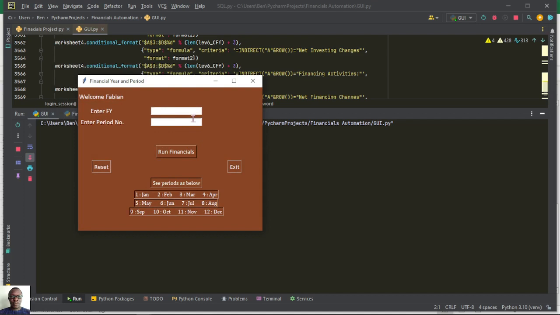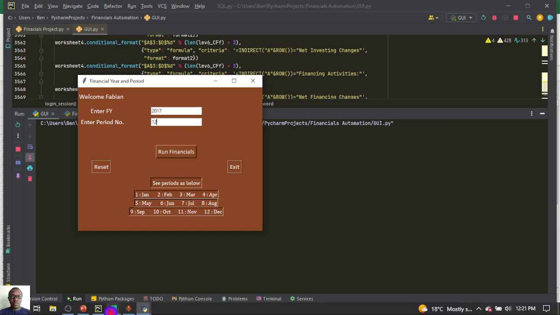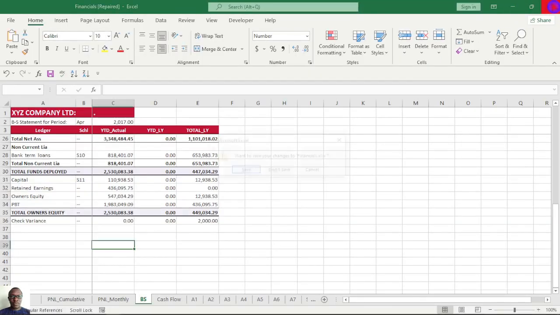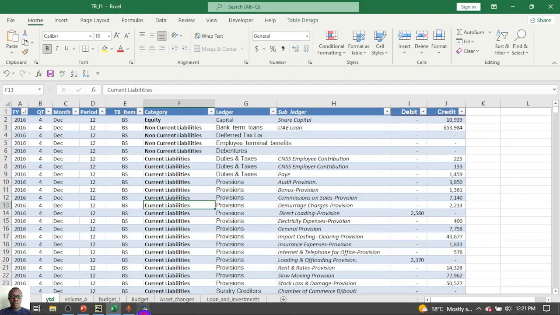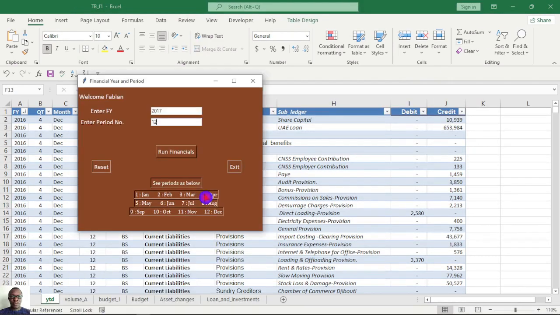So I can run the financials by putting the financial year as 2017. Then here I will enter the period number. Maybe let me say 12. Before I run, let me try to close this other workbook. So here I will run the financials and see the financial year is 2017, the period number is 12.